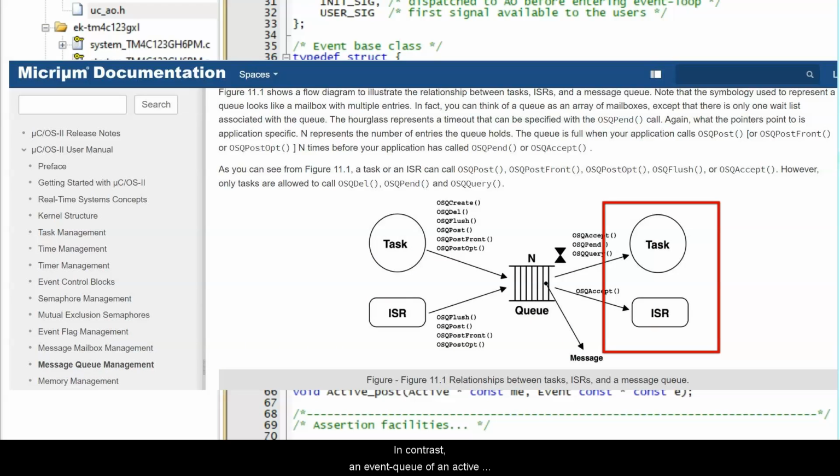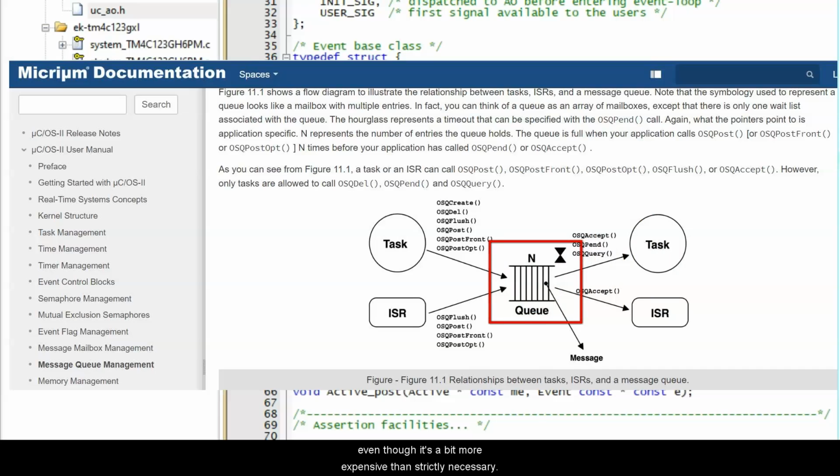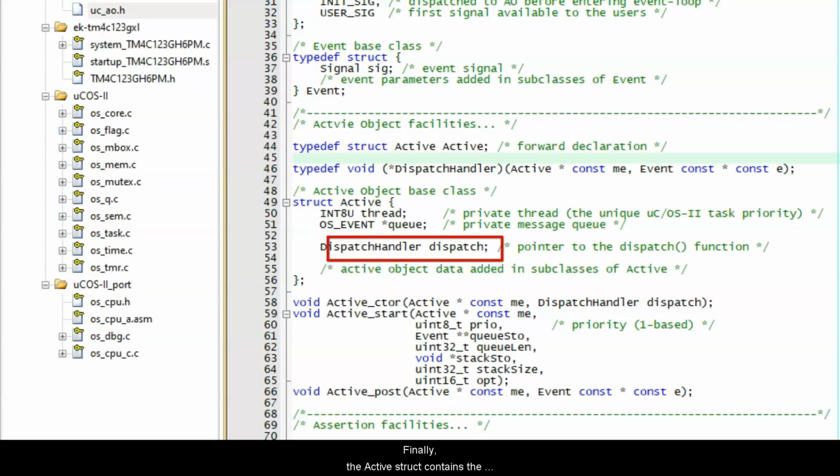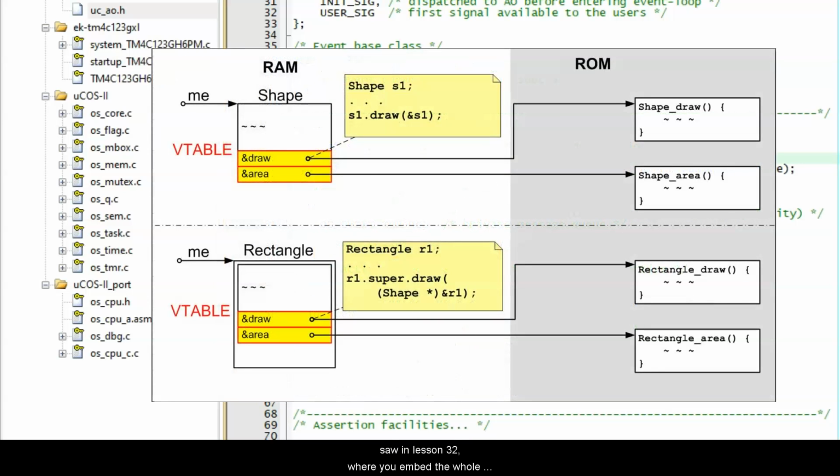In contrast, an event queue of an active object can be much simpler because it needs to be read from a single thread only. But the message queue is the closest approximation of what you need, even though it's a bit more expensive than strictly necessary. Finally, the active struct contains the pointer to its dispatch virtual operation that will be provided in the subclasses. This is the implementation option of polymorphism you saw in lesson 32, where you embed the whole virtual table directly in the class. With just one virtual function, dispatch, this implementation makes the most sense.